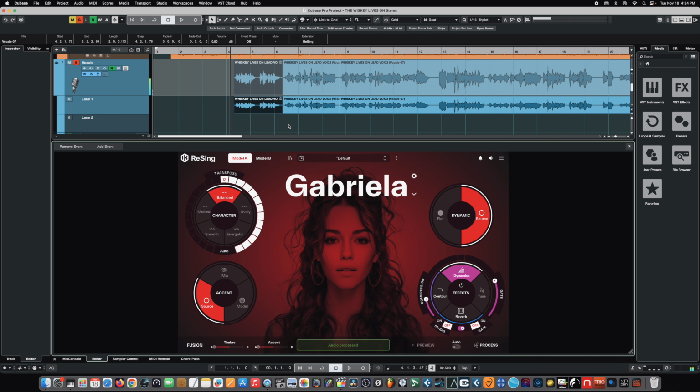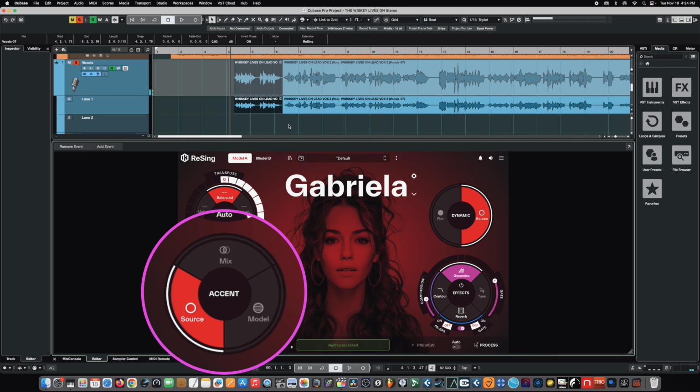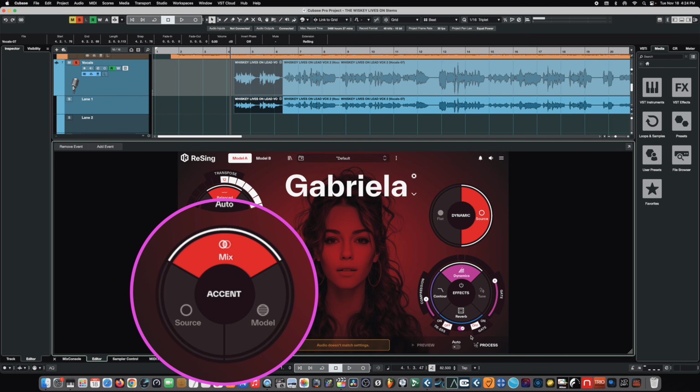And it's done a very good job at that. So it's actually kind of removed all of that. And of course, the last option is we can get a mix of both.